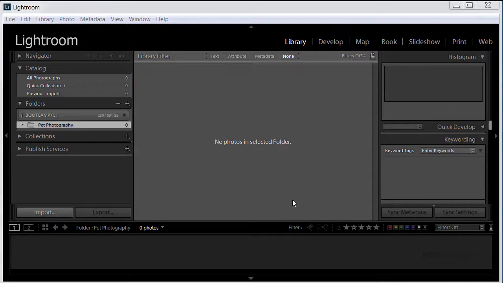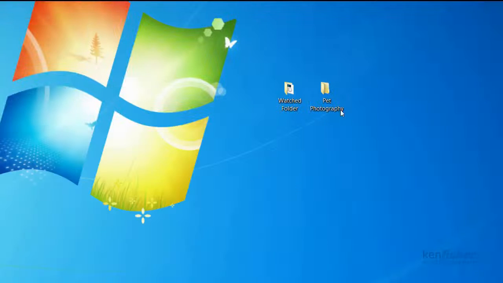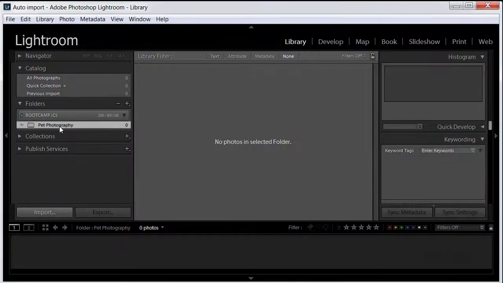First we need to set a few things up. I've created a new folder, I'll just show you that, and this is called Pet Photography. This is where all the images from the shoot are going to end up, and this is the folder that I've actually imported into Lightroom. So if we just have a quick look into Lightroom, you'll see that here we have that same folder, Pet Photography, and it's got no images in it as yet, and it has no subfolders.